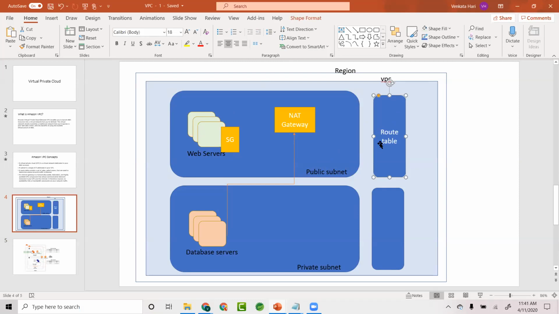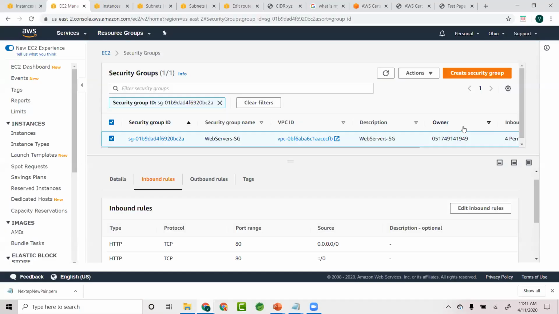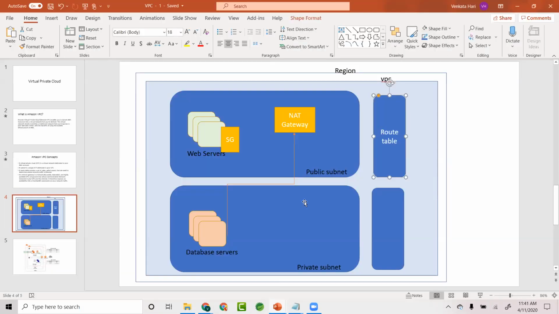What do you have in the route table? Do you have a route out to the internet gateway? Does it make sense? Uma, did you check that? Checking. Okay, I will share my screen actually, so you'll check.